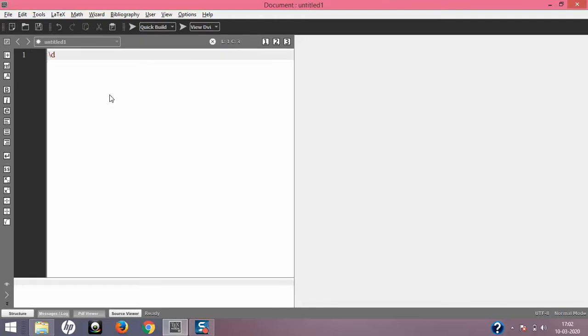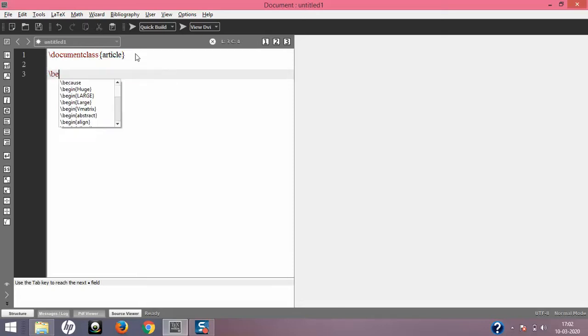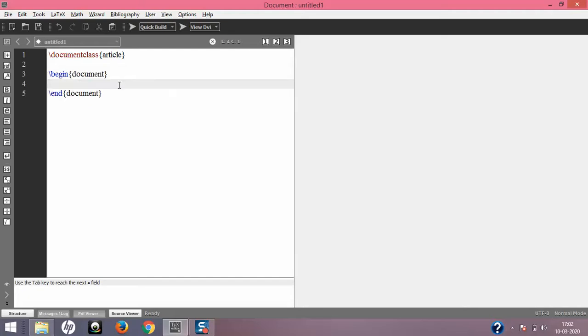So I'm going to make a document class. I don't want any options for this document class. I'm going to click article. Then begin document, and I just say this is to show the bifurcation in the TexMaker screen, something like that. And I just save this.